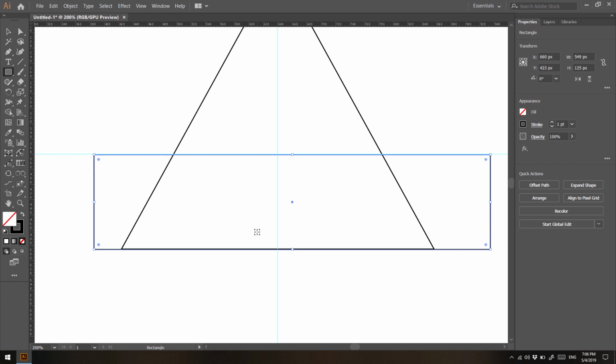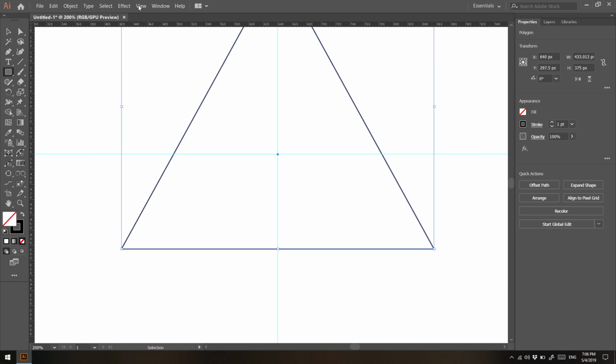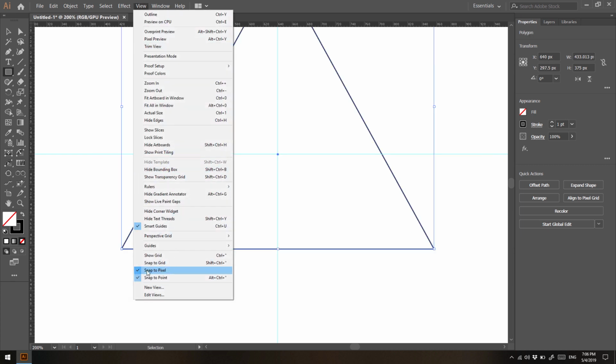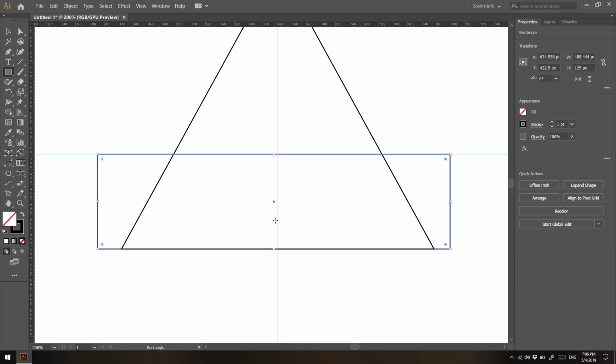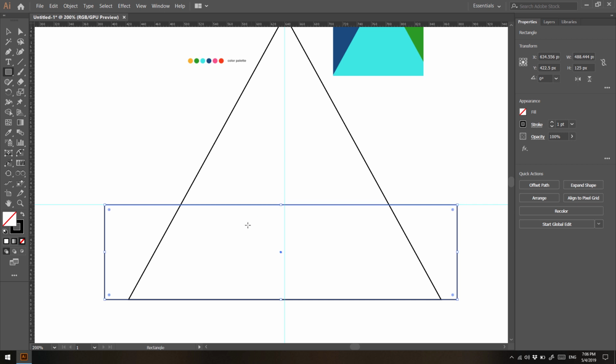Okay, to be sure that everything is accurate, I highly suggest you be sure that snap to pixel is off, and I'm going to draw it again to be sure that they're touching the line properly. Okay, it is the shape. And the next step, I want to draw a circle here, and this circle must touch three sides: top of this rectangle, left and bottom side of this triangle.